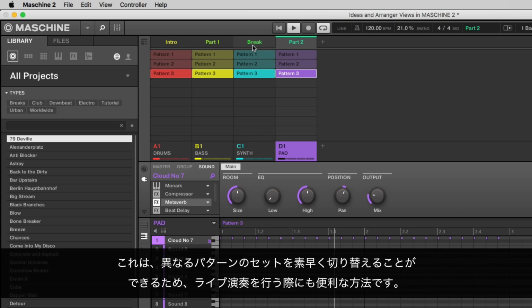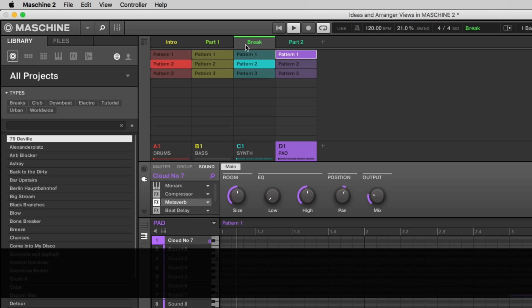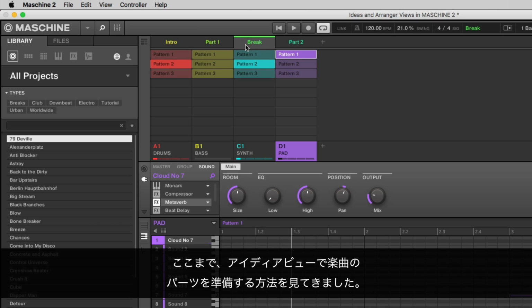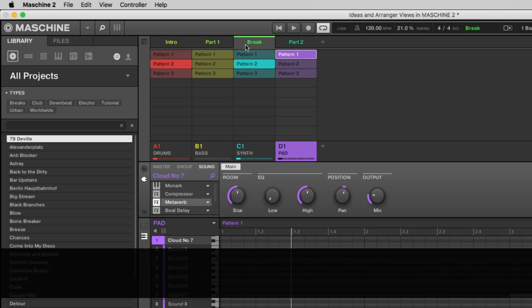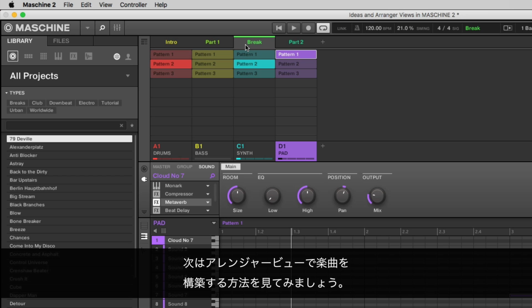Please note that this is also a nice way to perform live because it allows you to switch quickly in between different sets of patterns. Now we have seen how to prepare the parts of your song in the Ideas view. Let's move on and see how to build your song in the Arranger view.